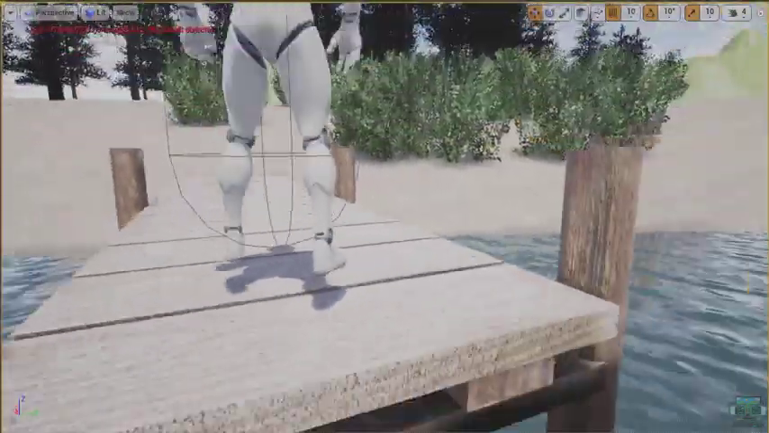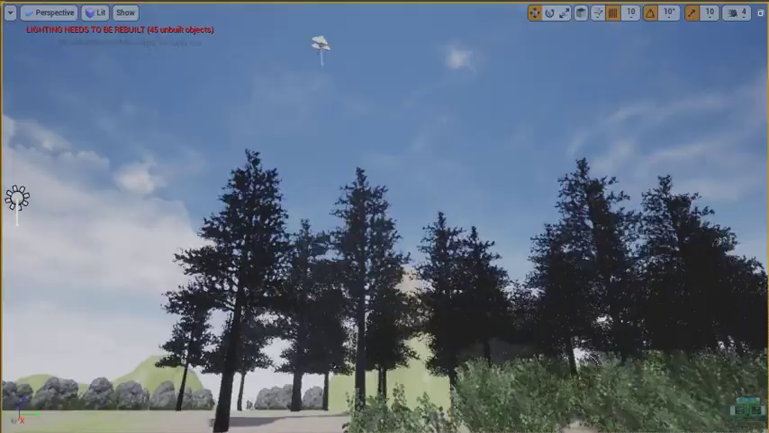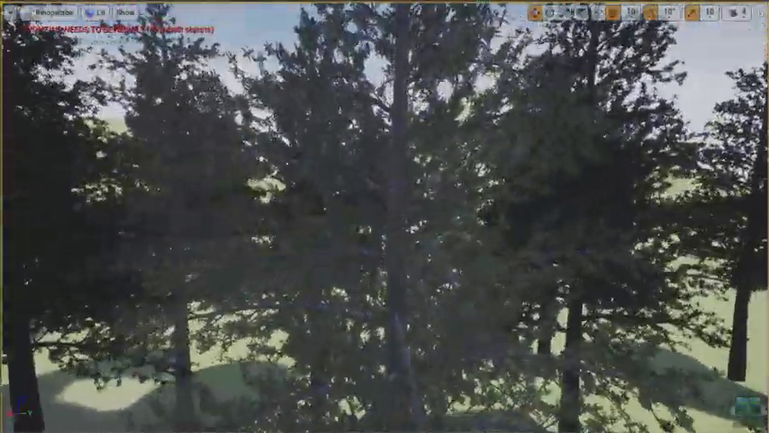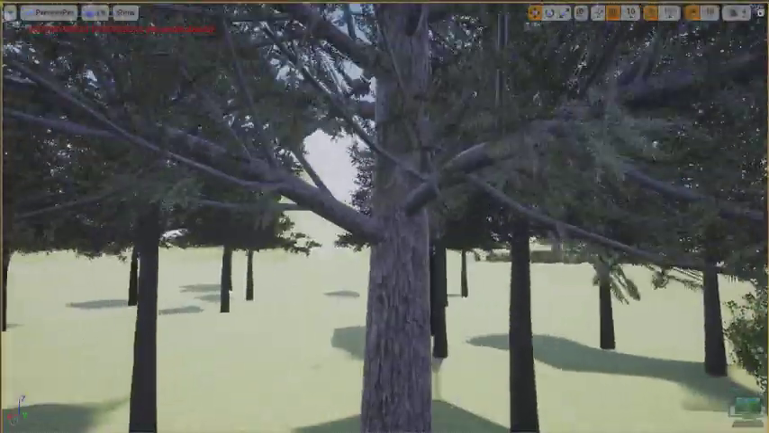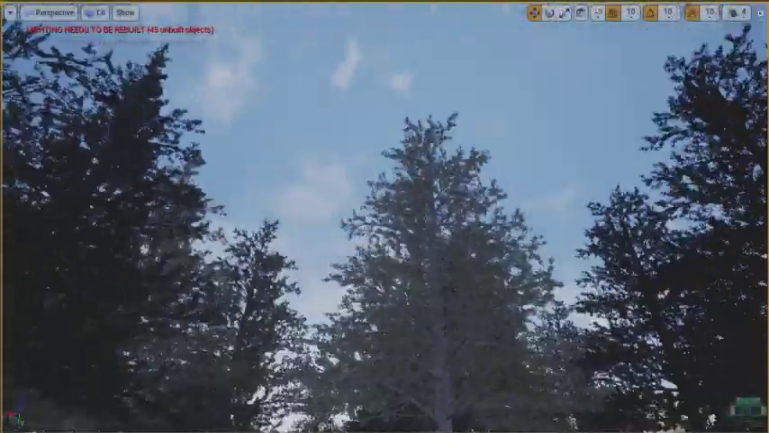And this dock I made using 3ds Max and just pieced it all together, gave it some wood materials. And the trees I also made using 3ds Max. It is kind of a preset, but then I gave it its own textures and imported these different pine leaf textures. I thought that turned out really cool actually.